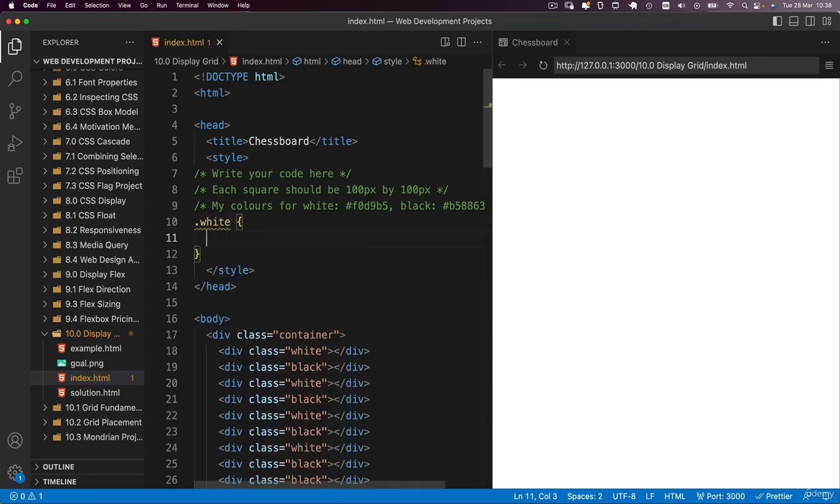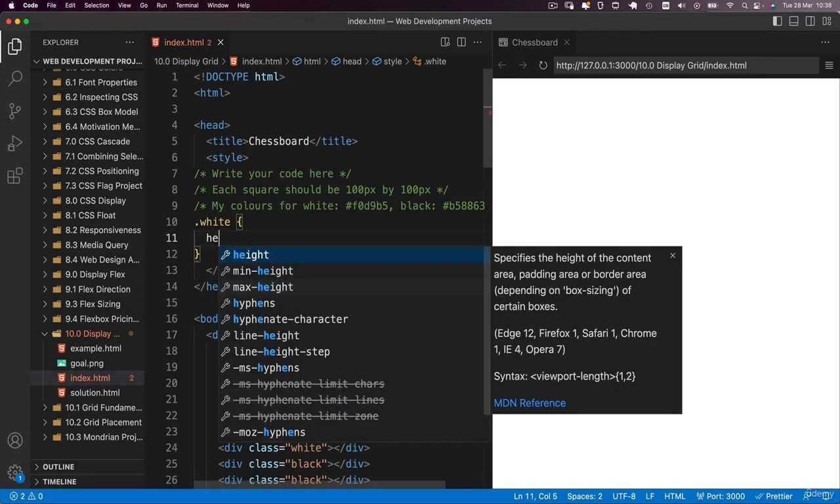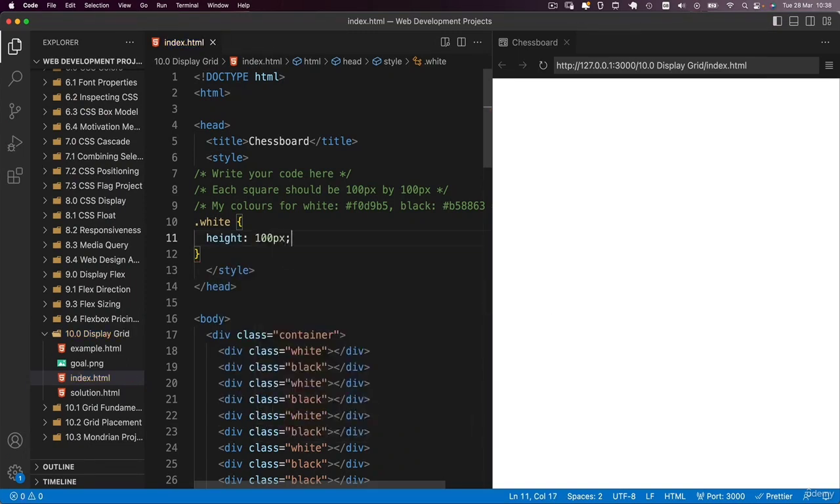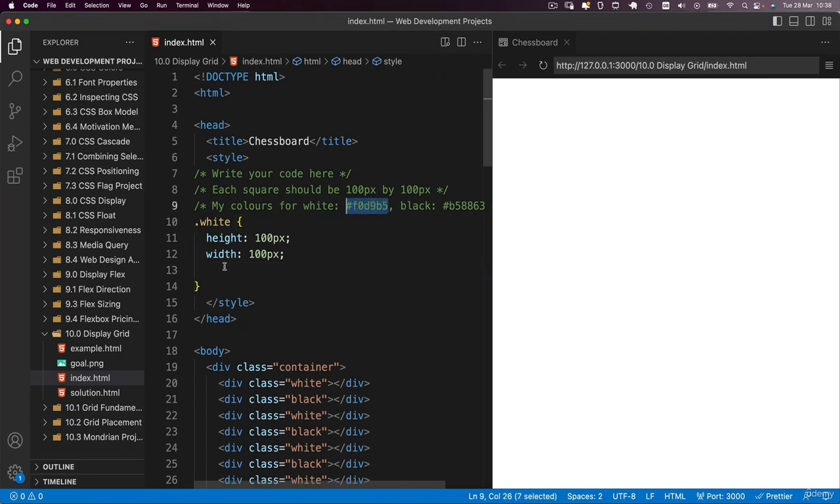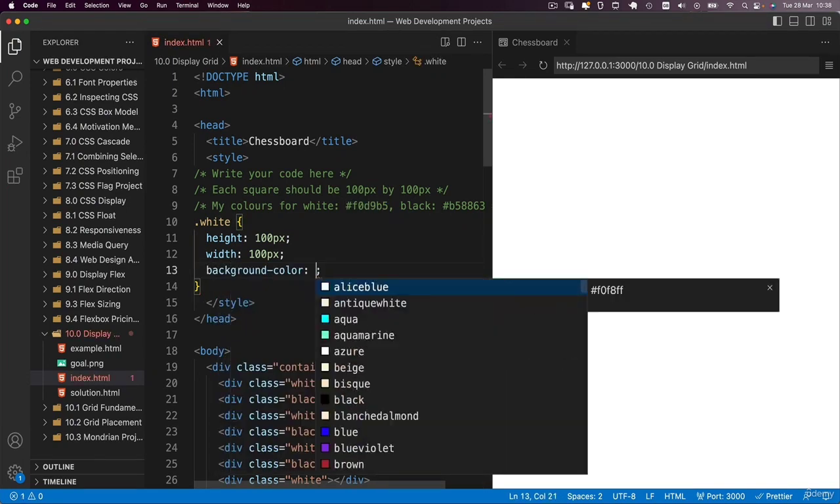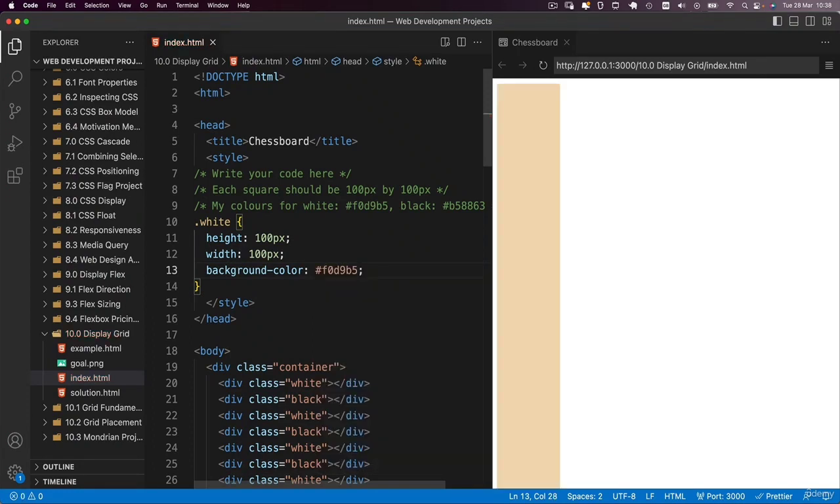So if I go ahead and target all of the white squares and set them to have a height of 100 pixels and a width of 100 pixels, then if I go ahead and give them a background color, so let's use the one that I've got in the example, then they should hopefully show up. They're a huge stack, kind of just stacked along here, but we won't worry about that too much right now.